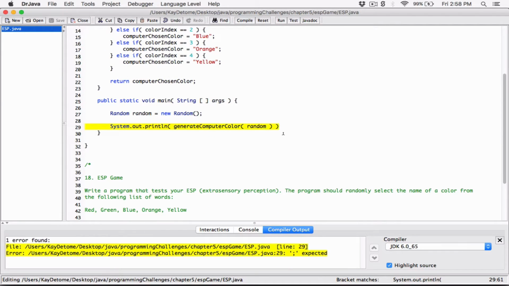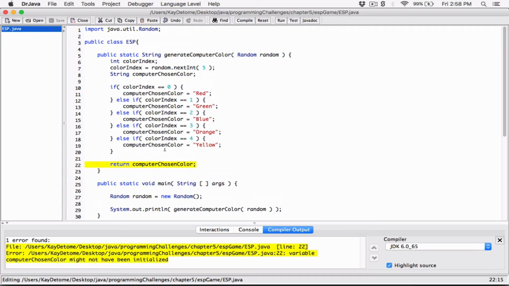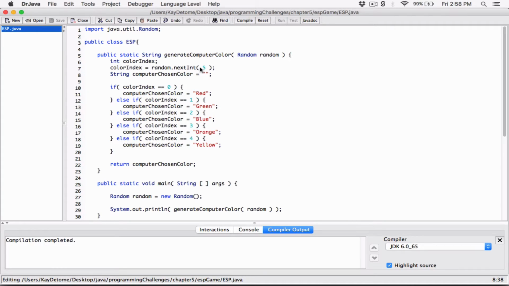Okay, so now we have another error. I forgot to terminate this line. So I'm going to terminate it here and compile it. And I have another error. It says computer chosen color might not have been initialized. So initially it didn't know what the computer chosen color is. It wanted to know the value of it initially. So I'm going to initialize it to nothing at first. Now this is a space. This is nothing. So I've initialized it to nothing. There's a string that contains nothing. So I'm going to compile this, and now it works.